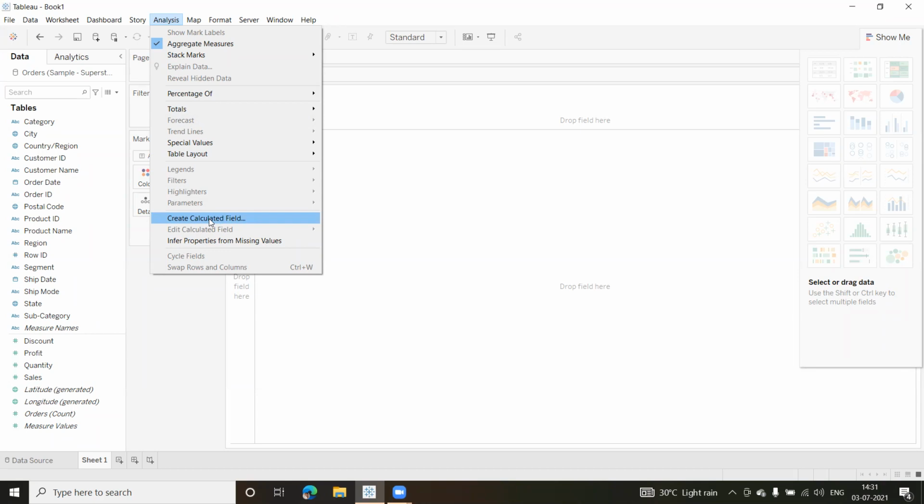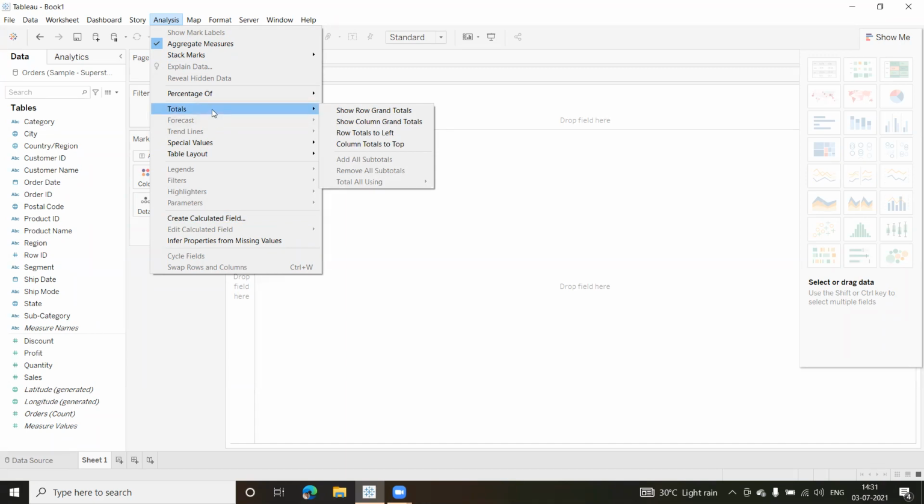So these are some of the options here in analysis. Totals, if you want to see the grand totals and so on, we'll also see this in the tables. So when we are doing the analysis, we'll come to this total option also.